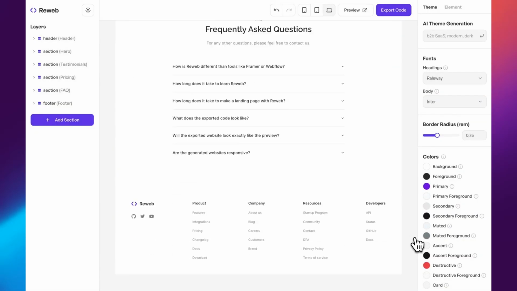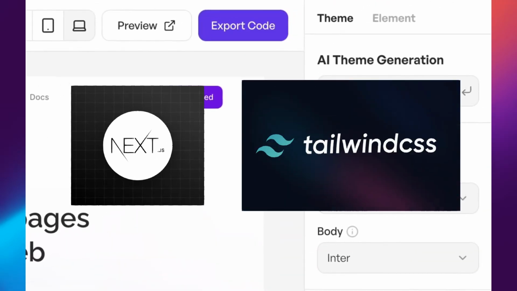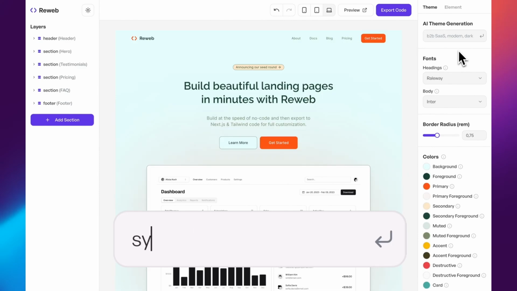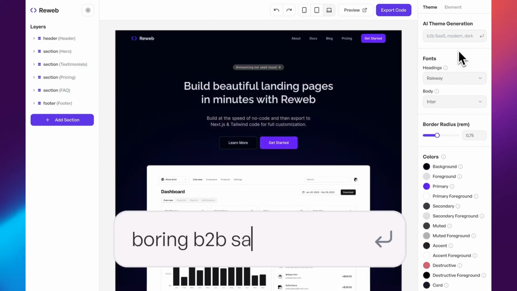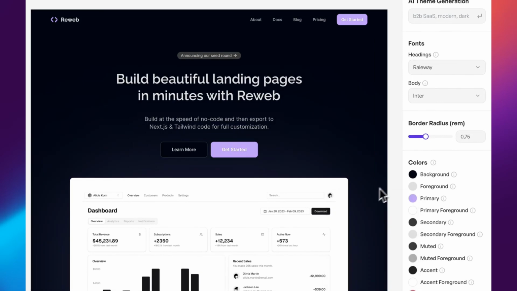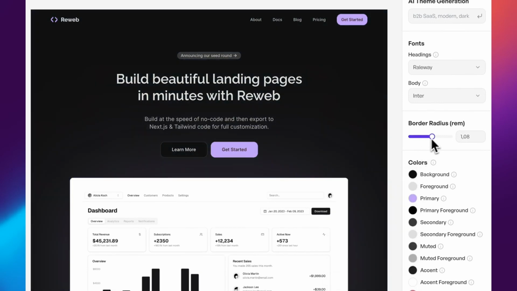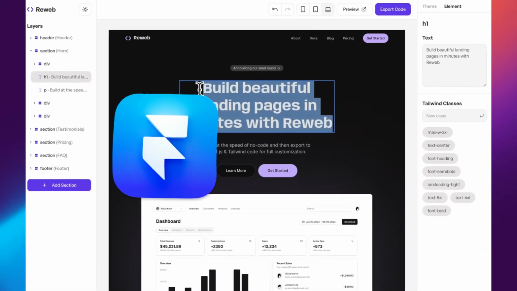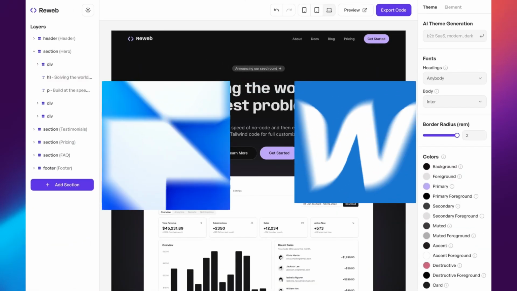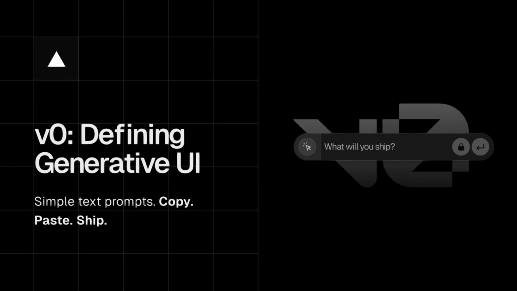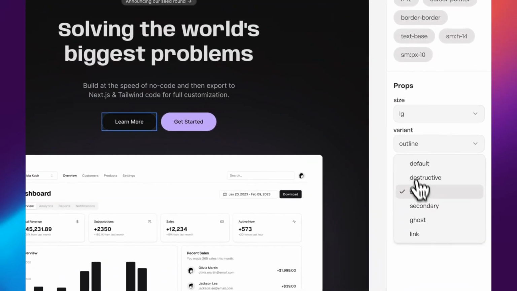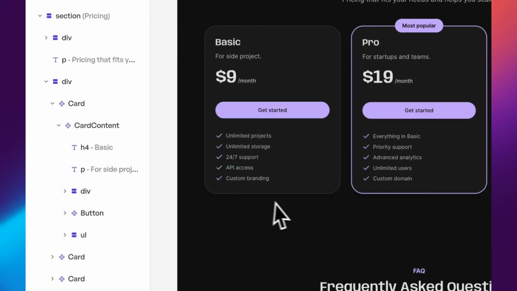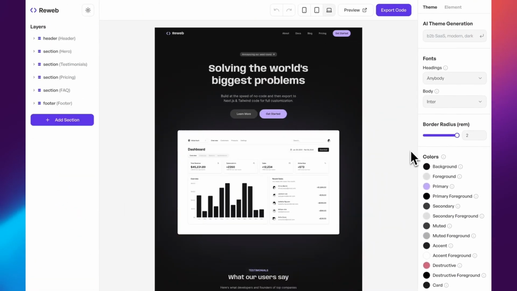ReWeb is a visual web designer for Next.js and Tailwind CSS, and it's built for developers and designers who want to create stunning, responsive websites without getting bogged down in code. But what really sets it apart? Well, in this video, I'll walk you through all of ReWeb's main features, show you how it stacks up against tools like Framer and Webflow, and even demonstrate how to use it alongside V0 for AI-powered prototyping. Plus, I'll rate its features and give you my honest thoughts. So, whether you're a developer, designer, or just someone who loves building things quickly, this video is for you.